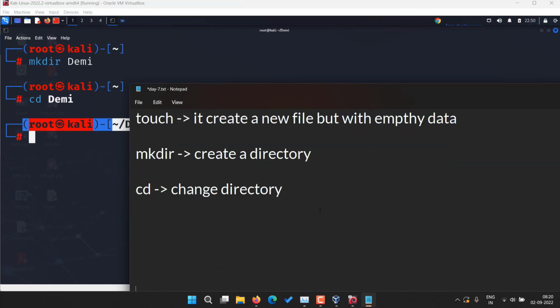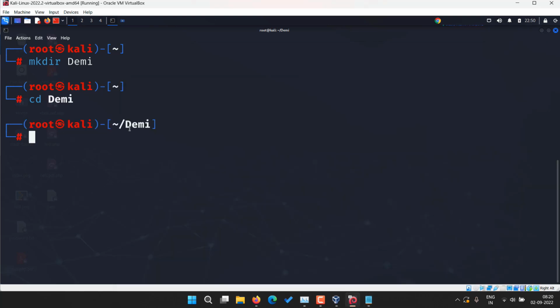Now let's suppose, to confirm whether I reached that destination or not, and to check which folder you are working in, there is a command called pwd, which stands for present working directory. Right now we are working in the demo folder, so it will show something like /root/demo. My workspace is in the root folder, and there I am working in the demo folder to edit or delete some file data.